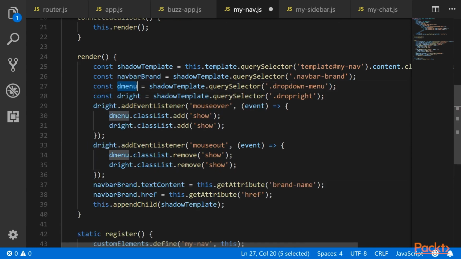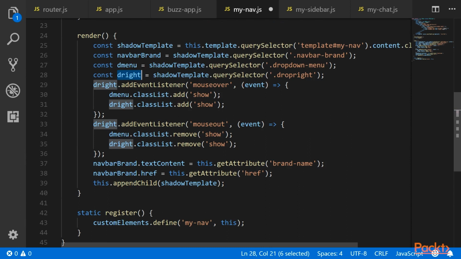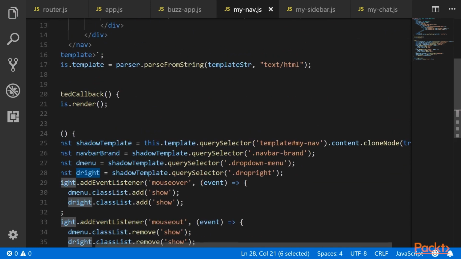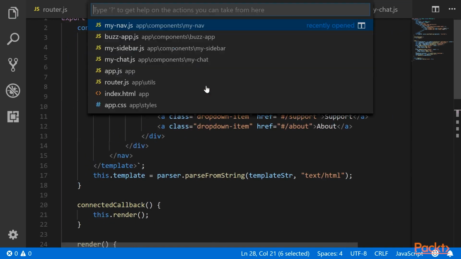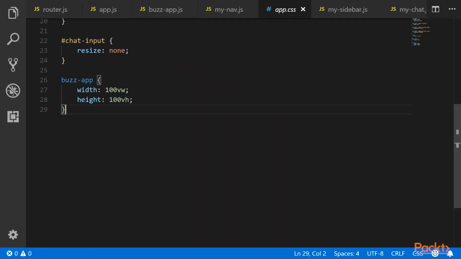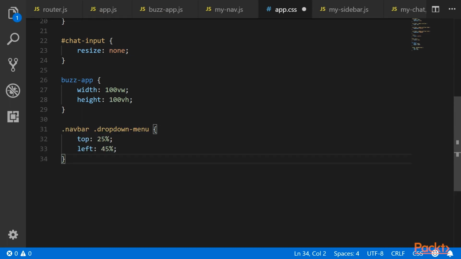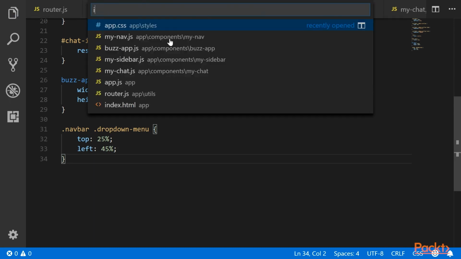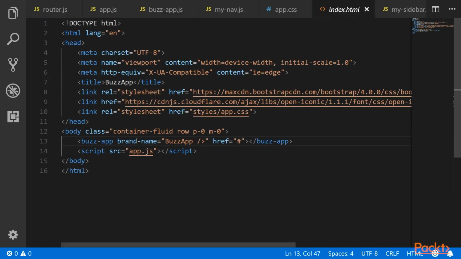We are selecting the drop down menu and we are selecting the drop right. On the drop right we are attaching an event on mouse over to show it, and on mouse out we are removing the show class to hide it. So that's basically it, and we just need a small tweak to show the drop down menu. So we are just setting the position of the drop down menu in the nav bar. Also in our index.html our default route is not set and we'll set it as slash. That's cool. Let's go ahead and check it out.